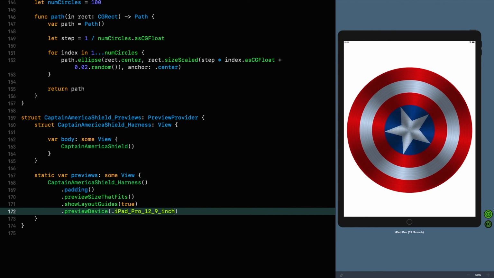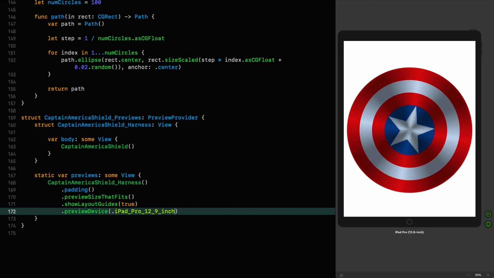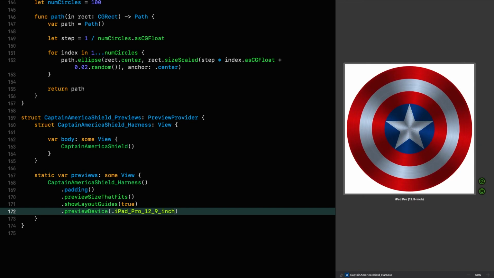Absolutely perfect. All right, so there you are. You've got a shield you can use whenever you like to fight off the bad guys or just flex a bit with your SwiftUI skills. What a difference shading and texturing makes, eh?